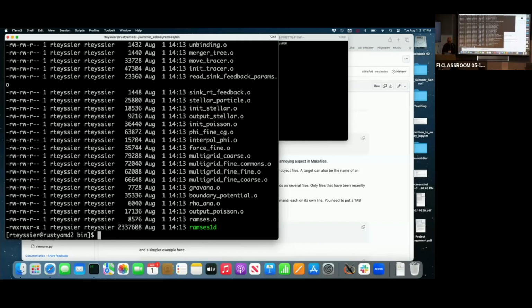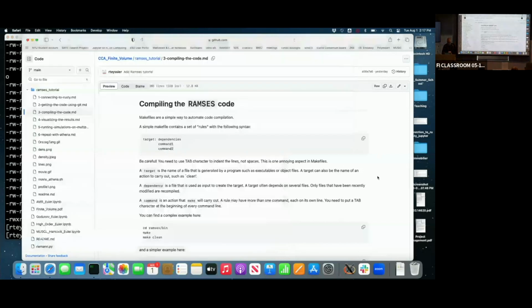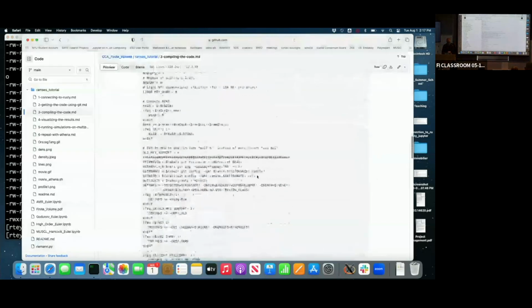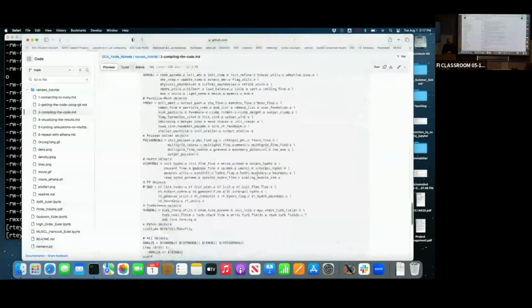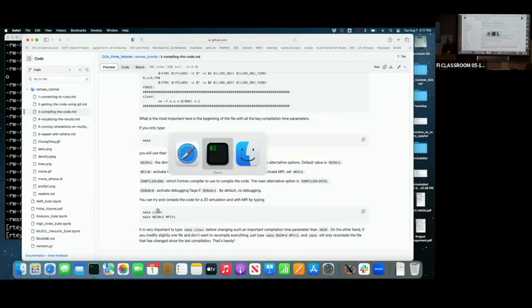Okay, so now we have compiled the Ramses 1D. So let's now go back up one level and let's run the code to see what comes out. Let me make sure that I'm following the structure here. That's the makefile we just described. You can see here another example to compile with MPI and with 2 dimensions instead of 1. We can do that right now before running the code.